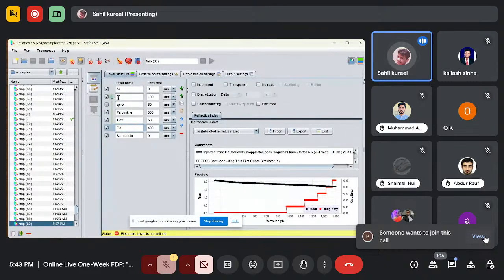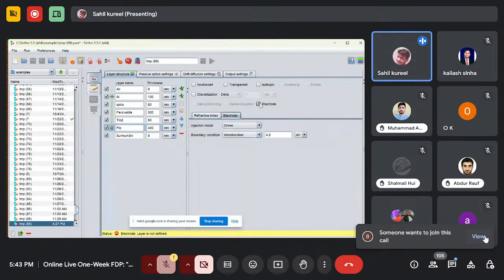Now, as you can see here, the minus electron layer is not defined. So we need to complete their structures. FTO is considered as electrode, so the status will be okay. So SETFOS also gives the instruction about your layer.